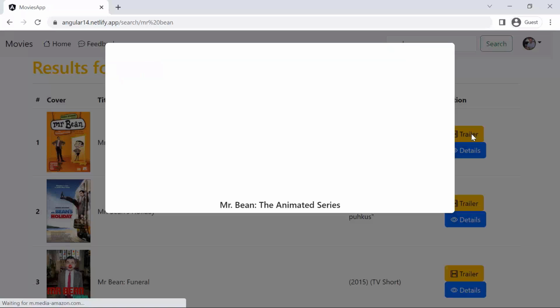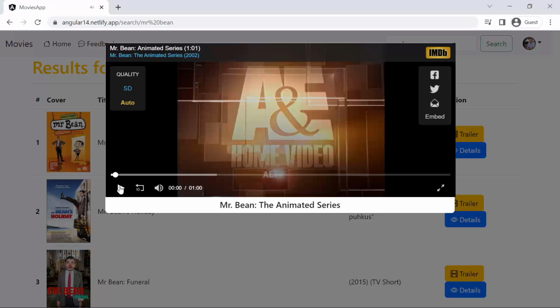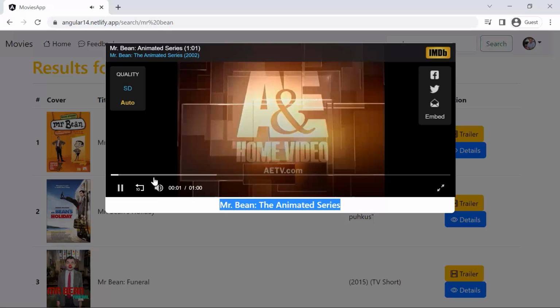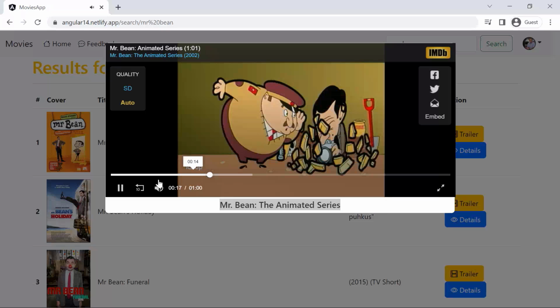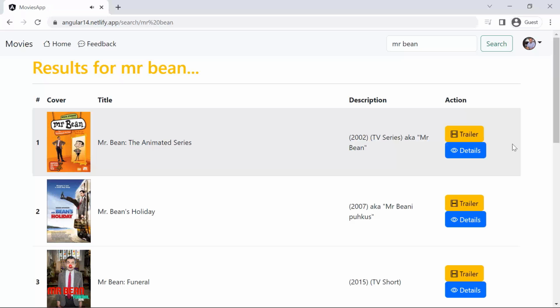If you click in here, you're going to get a pop-up with the movie trailer. And then down below, you have the movie title. And in here you have the details button. If you click this button, you are going to be redirected to the details page of a movie.